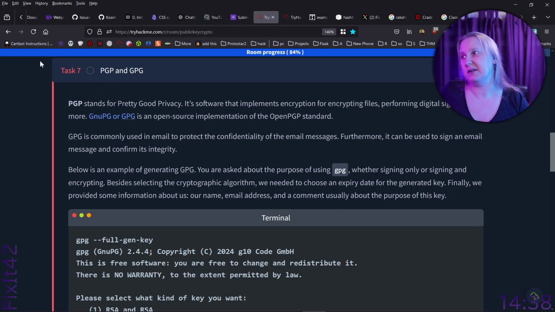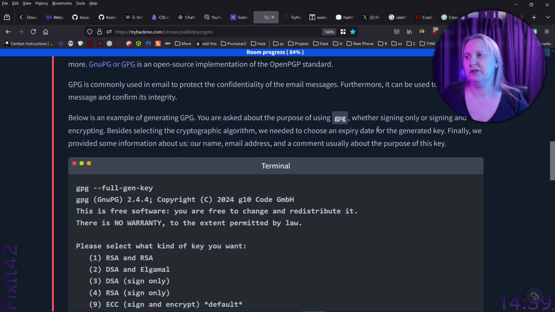PGP and GPG. PGP stands for Pretty Good Privacy. It's software that implements encryption for encrypting files, performing digital signing, and more. GNU PG or GPG is an open source implementation of the OpenPGP standard. GPG is commonly used in email to protect the confidentiality of email messages. Furthermore, it can be used to sign an email message and confirm its integrity. Below is an example of generating GPG.